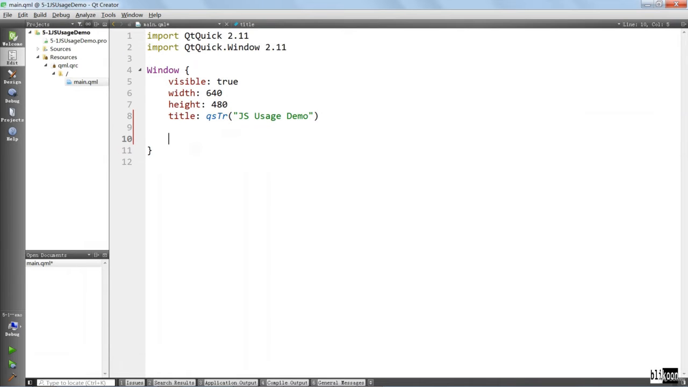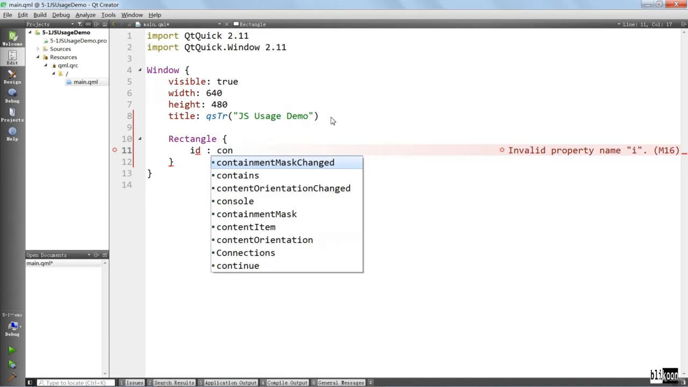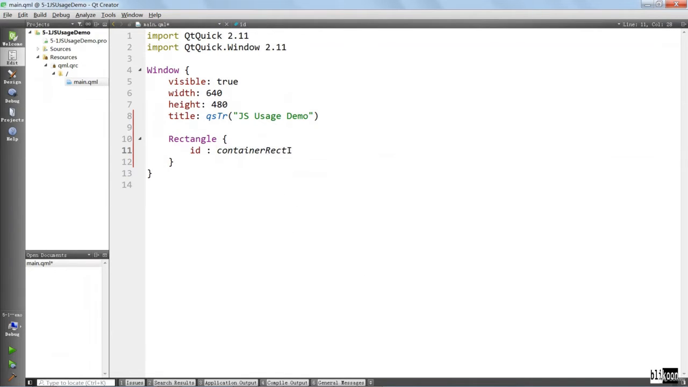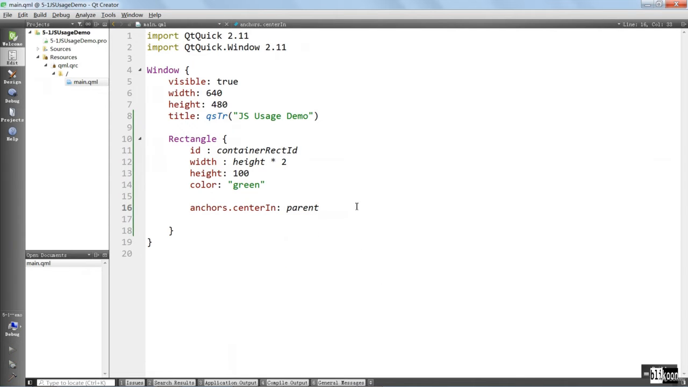And to have something to work on, we are going to put a rectangle inside. This is what we always do. Its width is going to depend on the height, so it is going to be height multiplied by 2. And its height is going to be 100 for now. We are going to give it a color of green, and it's going to be in the center of its parent, which is this window element here. So we're going to say anchors. Let's run and see what we have.